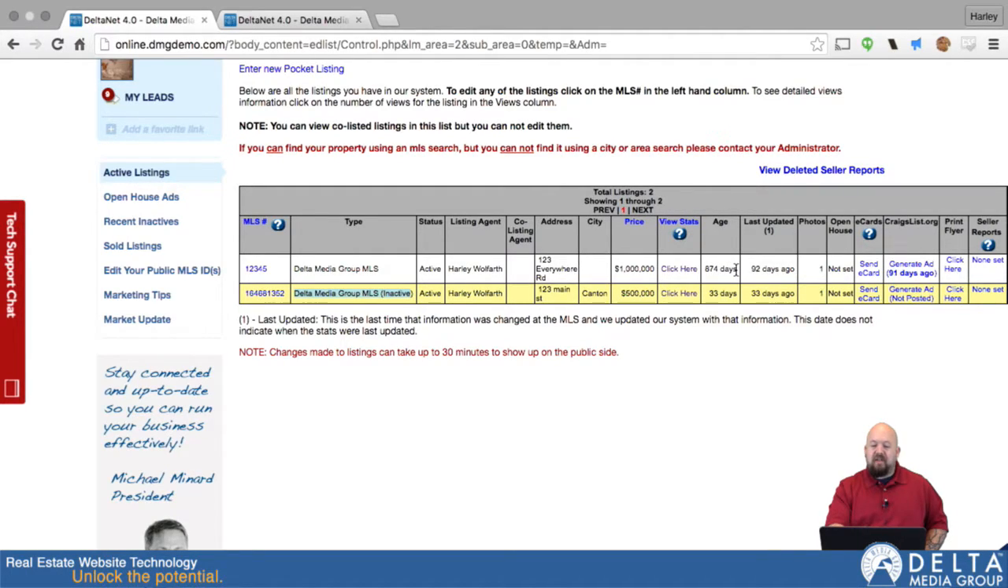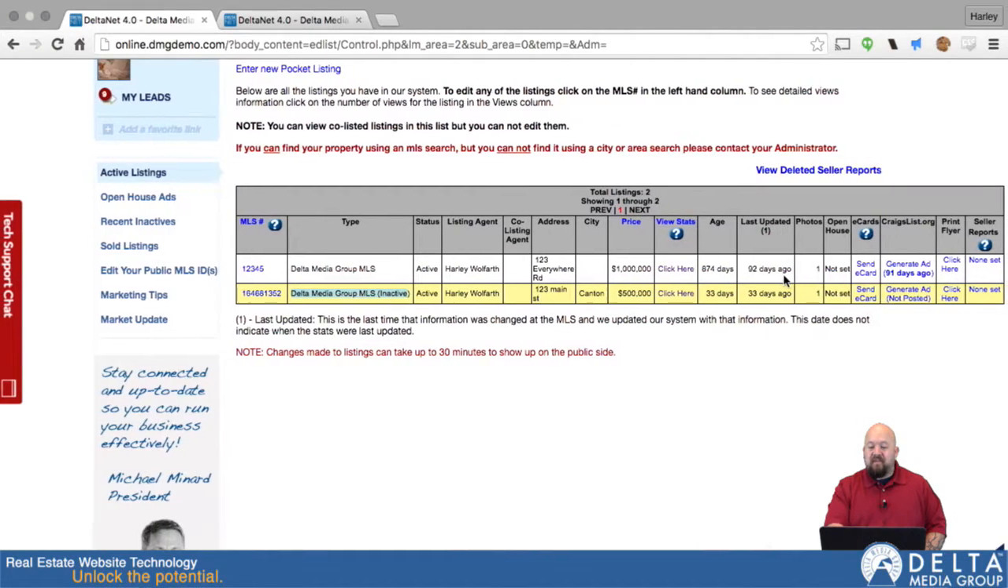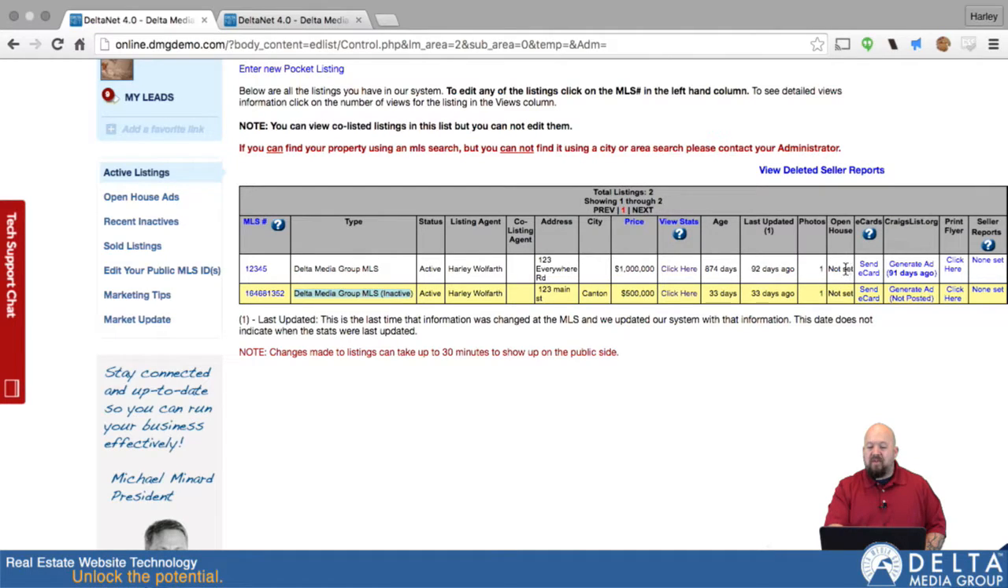Age is how many days that listing's been in the system. In this case, apparently I made this listing 874 days ago. Last made an update to it 92 days ago. It has no open houses currently. It only has one photo. And if we want to send an e-card for this listing, we can do so from right here.